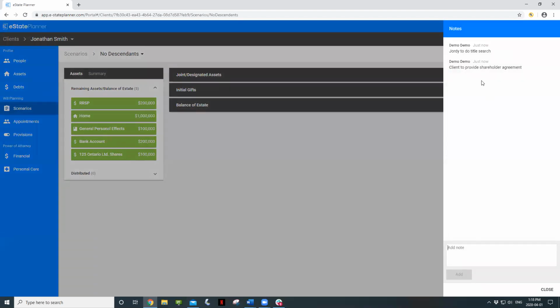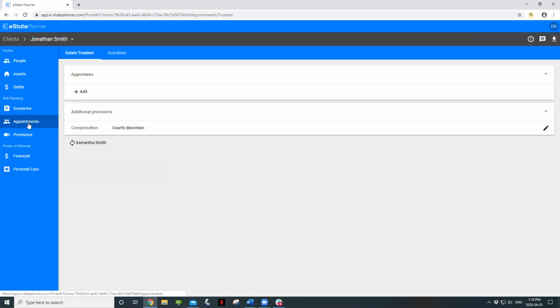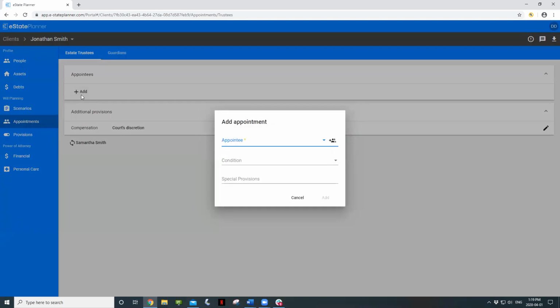You can't edit notes, by the way. You can only remove them and add them in. At some point, maybe we'll get to that. So the last thing we're going to deal with, let's just see, we're doing okay for time, is appointments. So let's all add an executor here. Click on the appointments tab on the left, and up comes appointees. And click add, and let's add a primary.